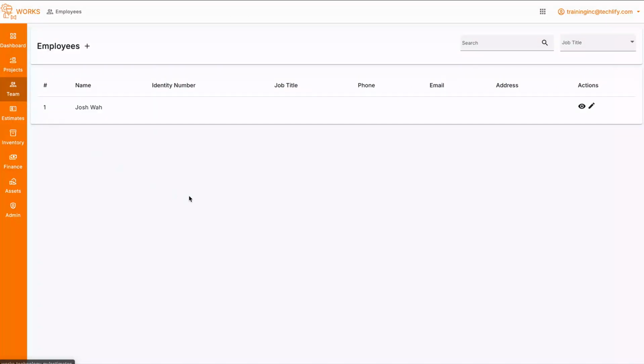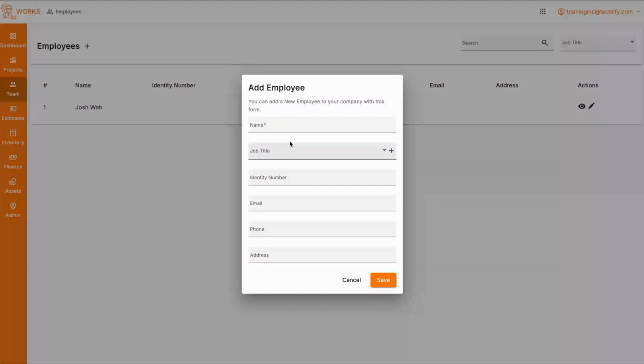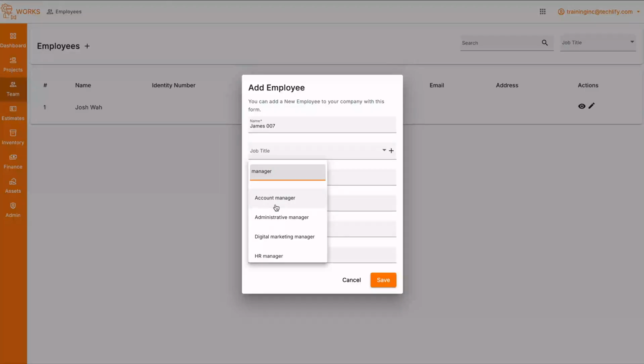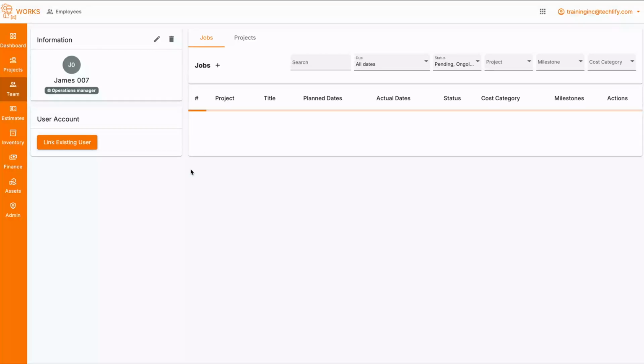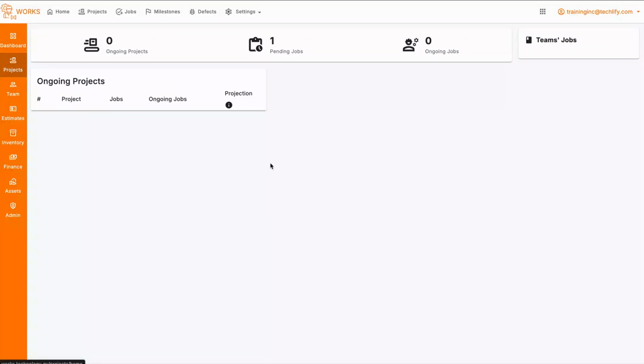Here you have employees, and let's add an employee. Let's say James 007, and he's a manager of some sort, and let's just say James is the operations manager. I'll go ahead and hit save. You see James added there. And like all our pages, if you view this team profile, you'll see a lot of information about James, but we can get into this a bit later.